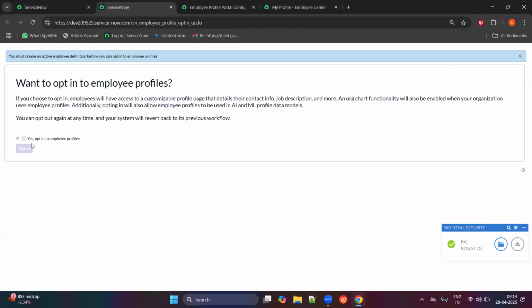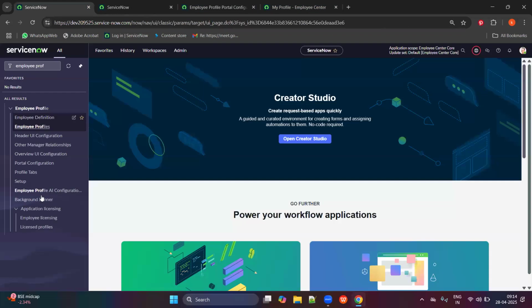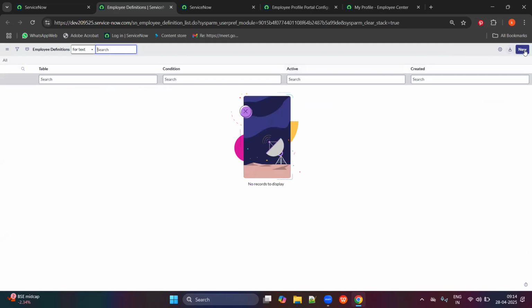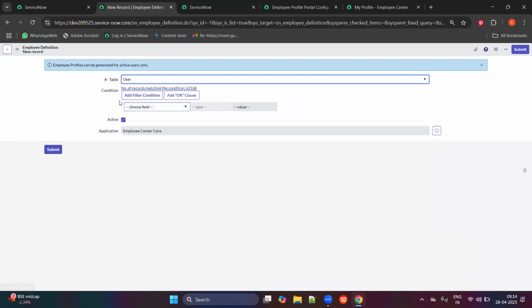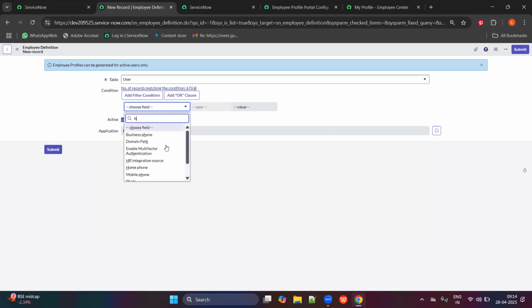We are doing employee option.ui. Yes, only definition. I'll tell you guys, just give me some number of record matching users. Active list.